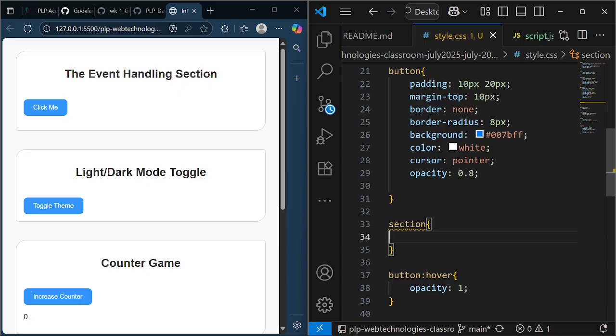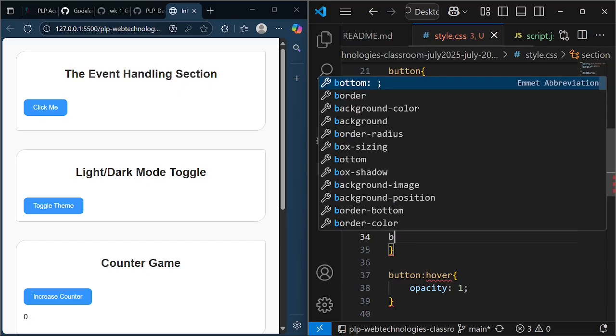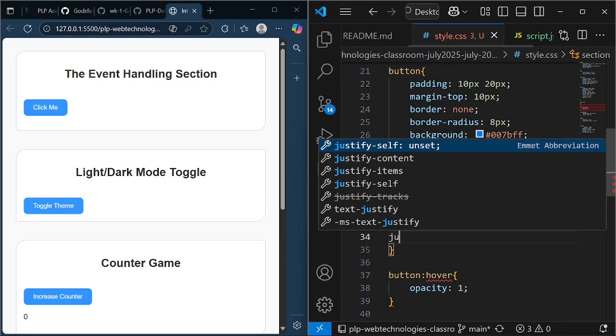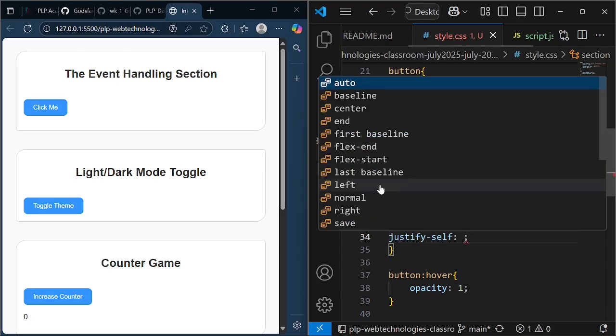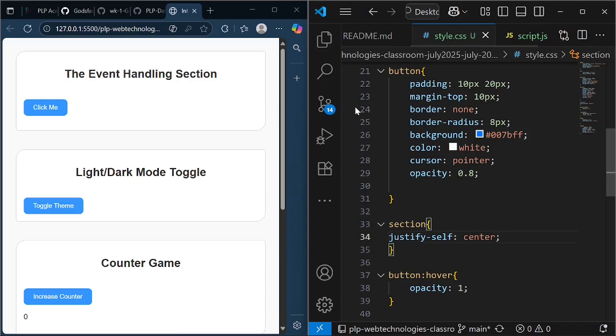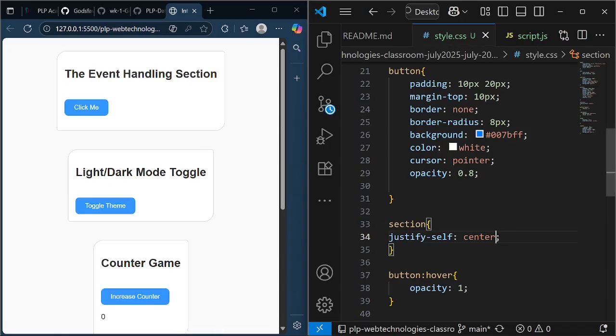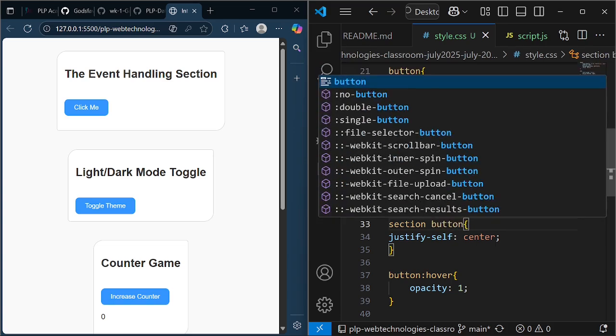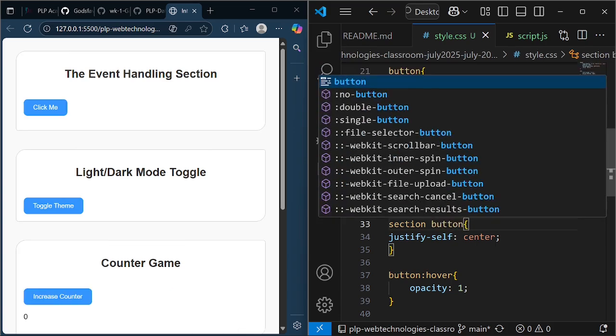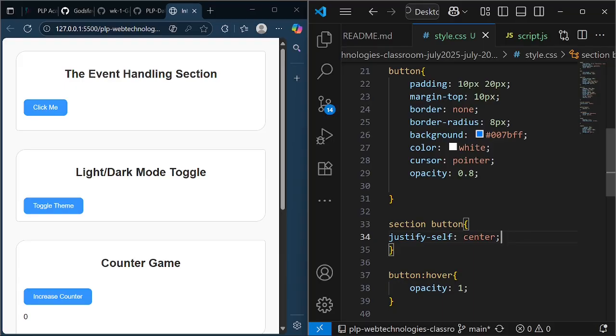So there's also something I can do. Justify self. I should justify self to center. Oh, Jesus. Button. Still didn't move. Okay, I think I should just leave it.